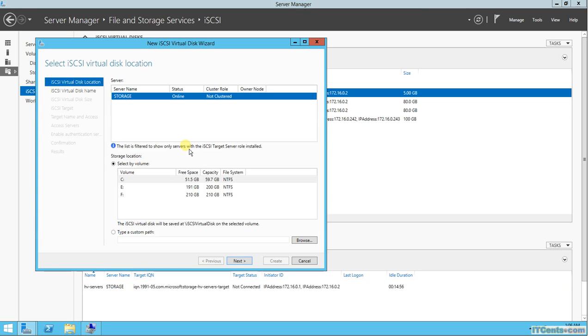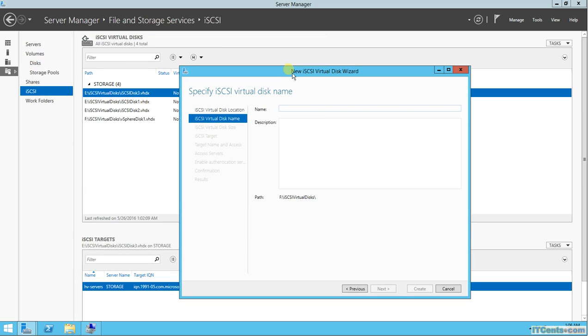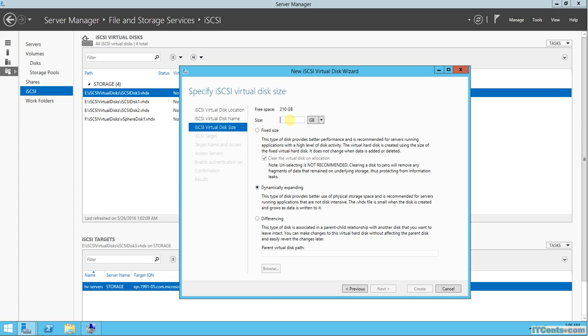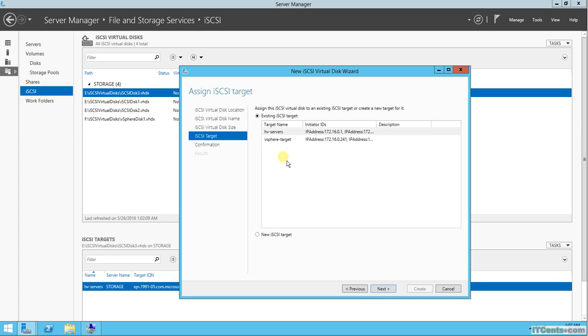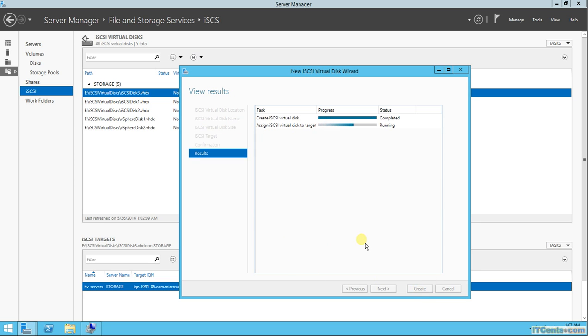Let's create another one, from F. I would say vSphere disk 2 this time, and 100 gigs again. This time I will choose the existing target, the vSphere one, not the Hyper-V servers. CHAP is all disabled because I use the existing iSCSI target which I defined, and inside it I defined these initiators, so it takes those settings, where I'm not using any authentication. Create. Awesome.